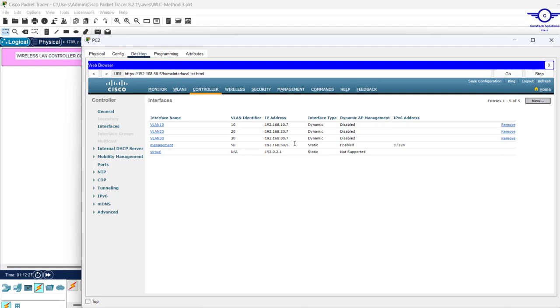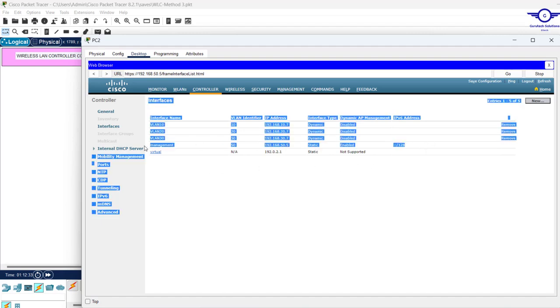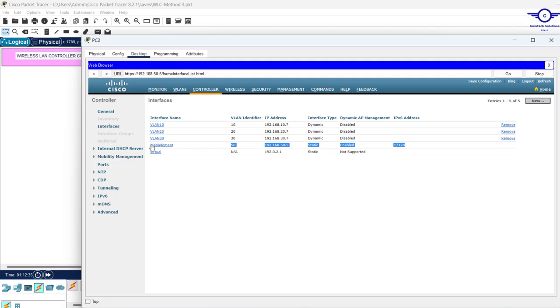Okay, so guys, basically I was trying to create for VLAN 50 and I encountered an error because it was already created here. So I forgot that it was already created. So you only create for VLAN 10, 20, and 30. VLAN 50 was already created here. You see it here, okay? Alright, so we're done with creating the interfaces on the wireless LAN controller.